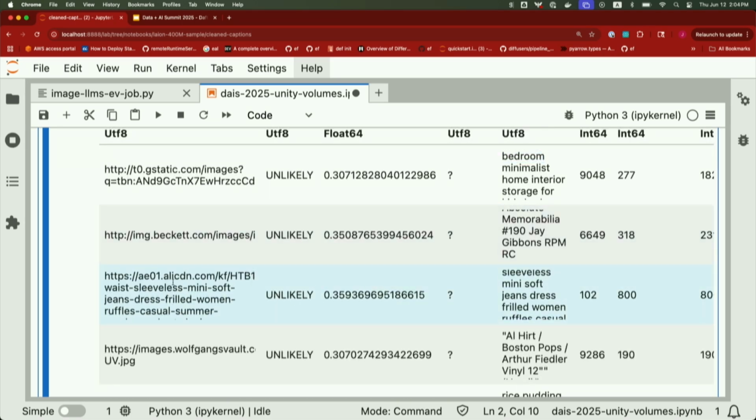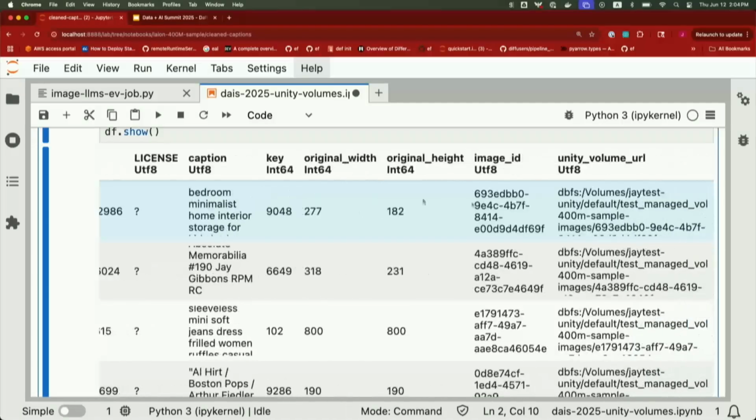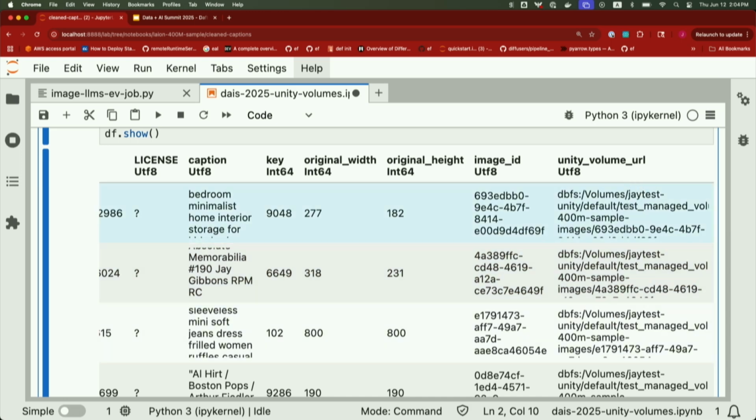The problem with Lion is that it's very dirty. A lot of these URLs are down now, because these are just public URLs. So what I did is I used Daft to curate this dataset and get rid of any broken URLs. Additionally, I ingested all the data into Unity Catalog volumes. Here we have a new column that I added to the Lion dataset, where I ingested the images into a volume. It's a volume because the URL starts with dbfs:/, which is inside of my Databricks account somewhere. The volume name is JTestUnity default test managed volume, and if that looks familiar, it's because it's the volume that I accessed from before.